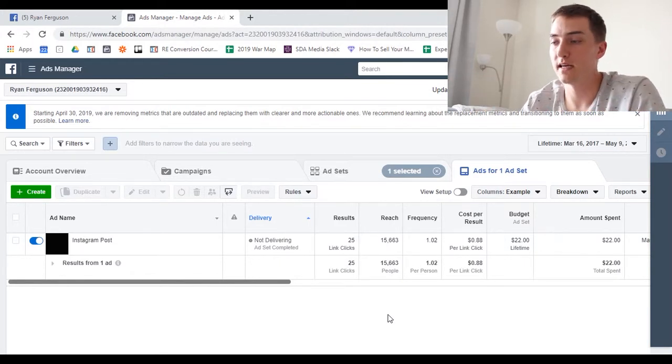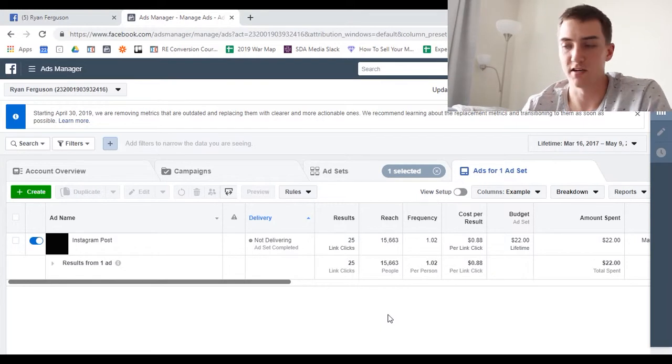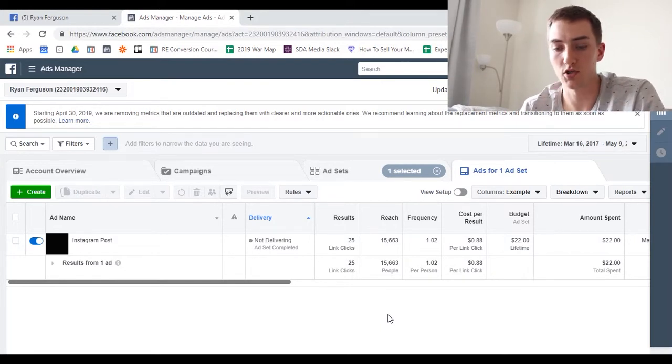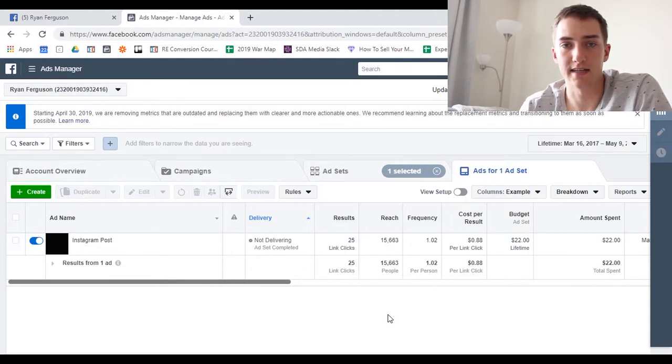But in terms of getting your ads up and running from a beginner standpoint, I think I covered everything that you need to know to create a new Facebook page, create an ad account, go through the entire ad creation process, the campaign, ad set, and ad, and get a Facebook ad campaign up and running.